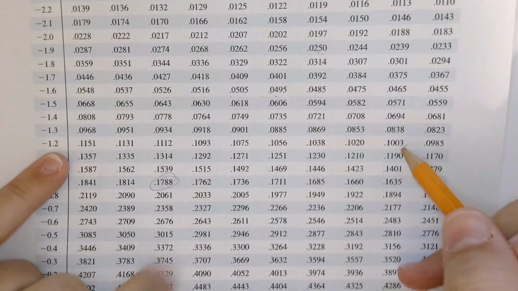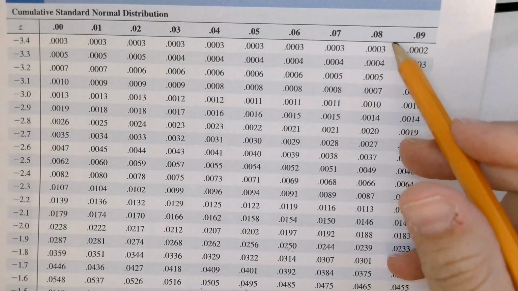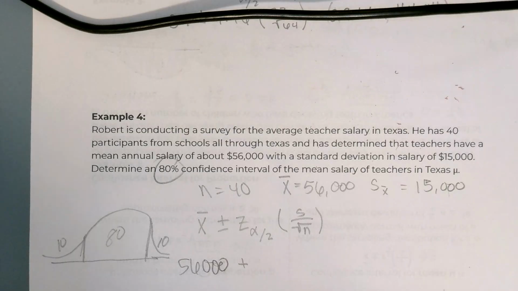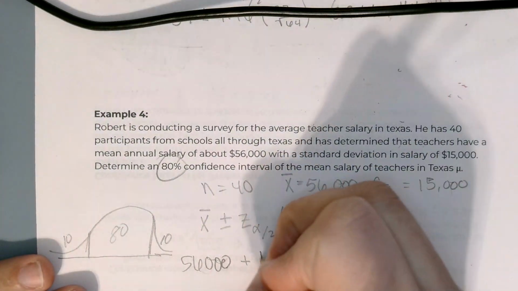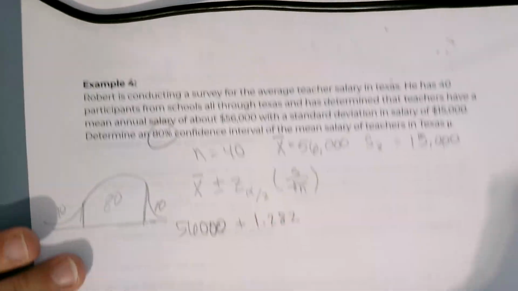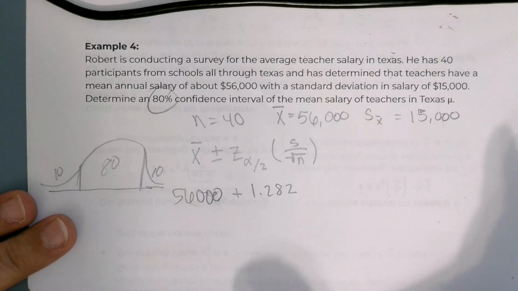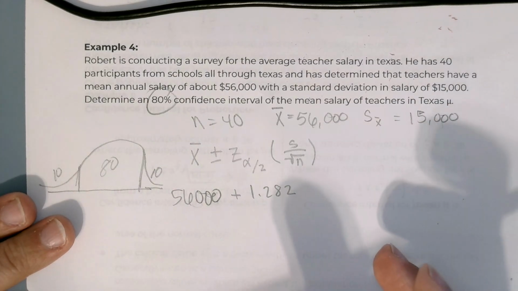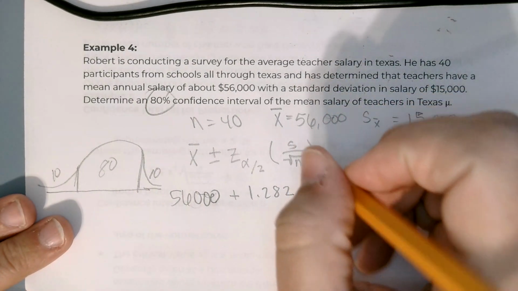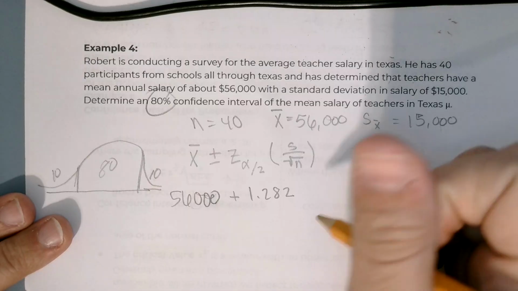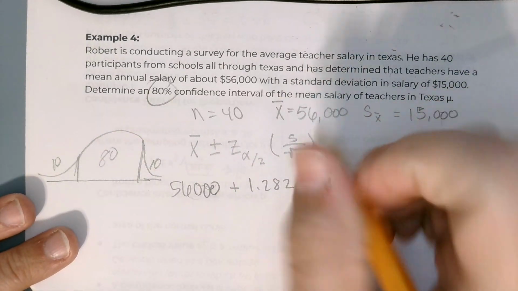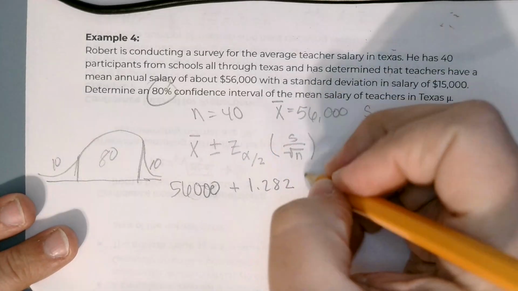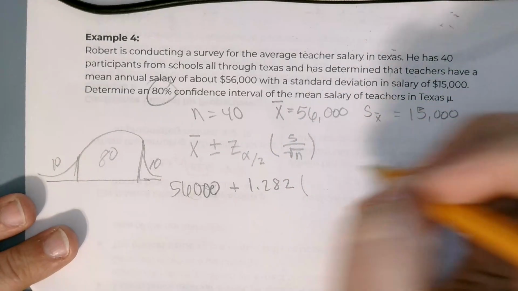So negative 1.28. Now I believe that we normally use negative 1.282 just because it's not accurate on the table. And I got that from using the calculator function where I found the inverse normal. I can post some videos with the calculator for inverse normal and for confidence interval. If you want me to do anything that I haven't done, just reach out to me, and I'll get that made for you.